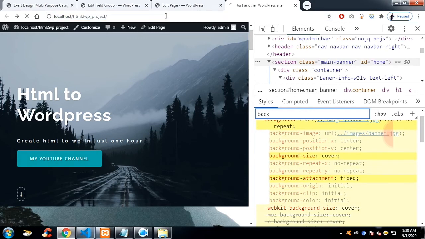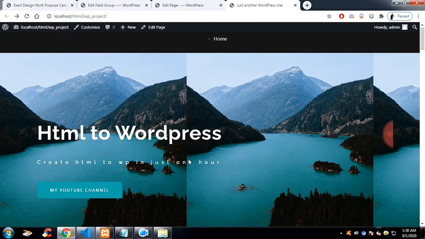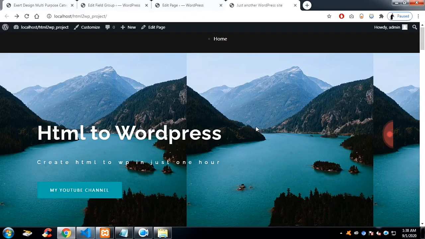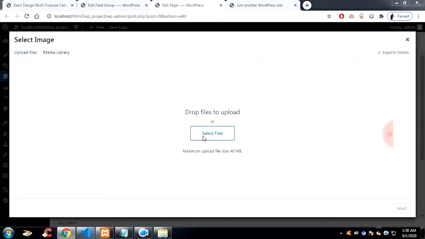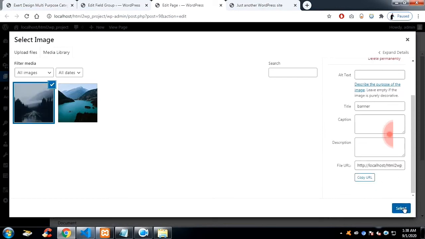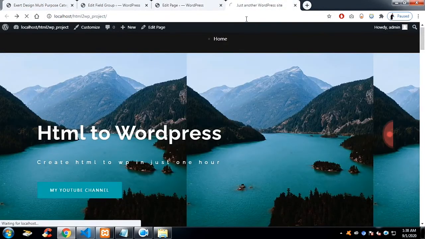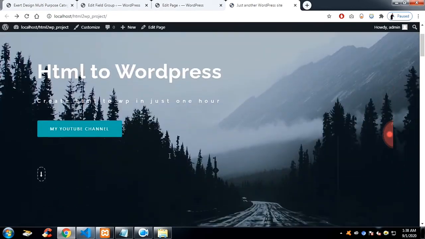If I refresh it, so this is the image which we have uploaded. It is a little bit small, that's why it's showing up like this. So let me add another image which is perfect for this situation, which is this banner mountain view. Yeah, that's working. We made the banner section dynamic.